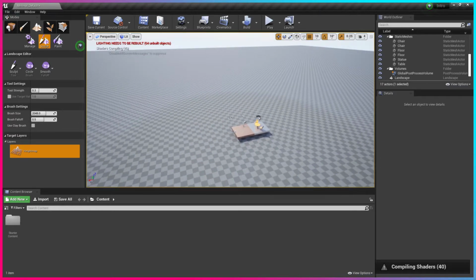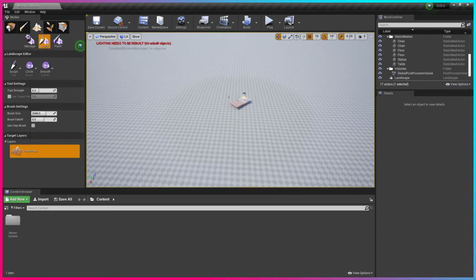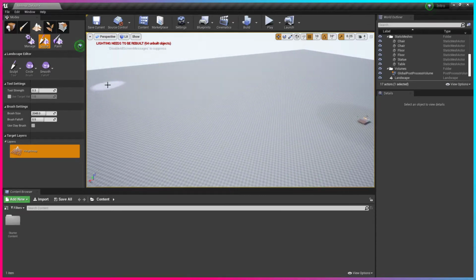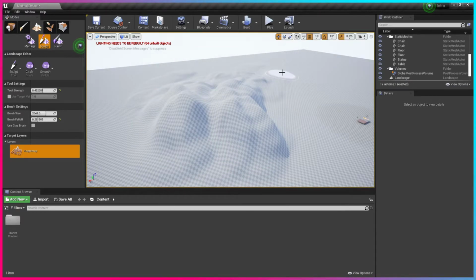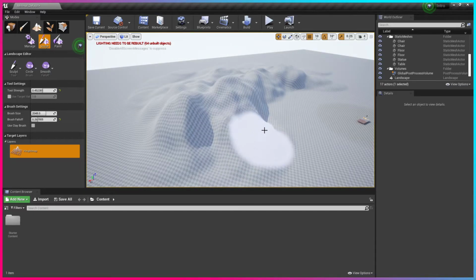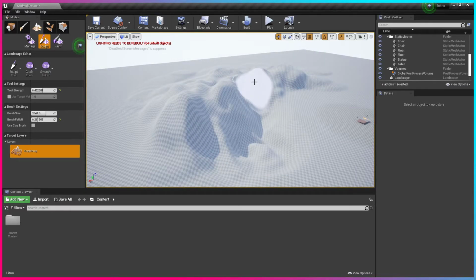What this allows you to do as well, if we zoom out a little bit, is say I wanted to sculpt some mountains, I can actually do so. Let's pull the strength up a little bit, brush falloff. So if I wanted to paint something around the player here, I could paint in this mountain, and then you can smooth it down with the shift tool.